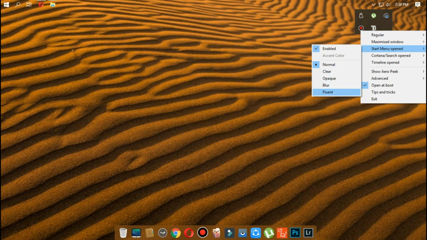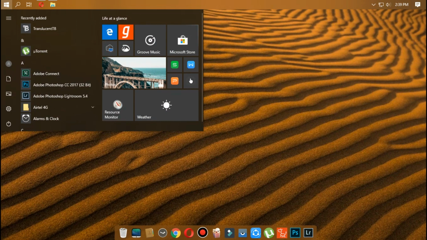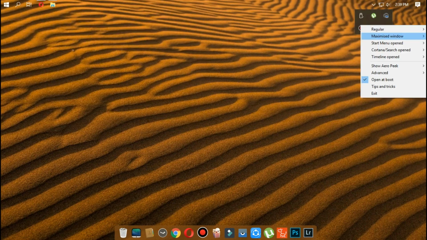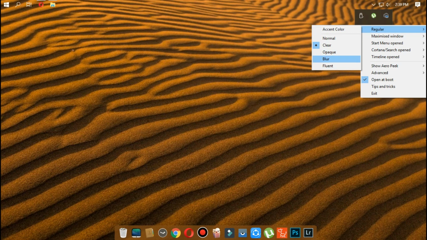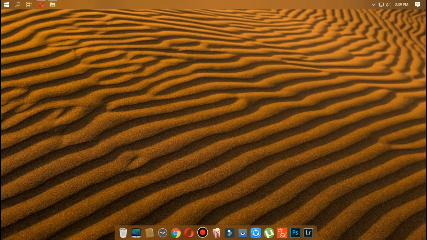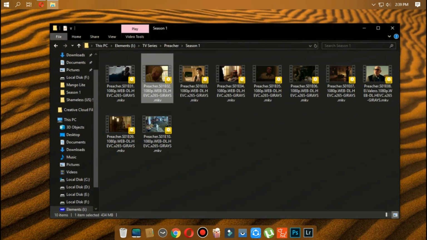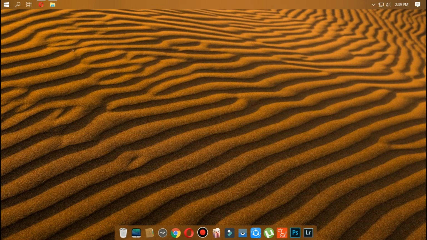You have multiple options. There's options when you click on the start menu, the way you want your taskbar to appear. I'm going to choose fluent. I think the fluent looks very nice with this wallpaper. I personally think Microsoft should add this as the default style for its taskbar.